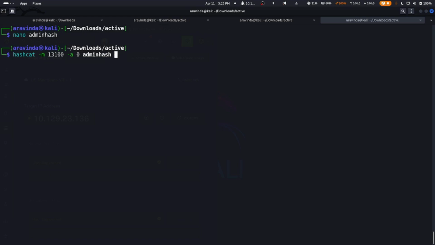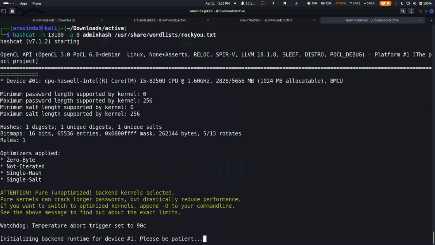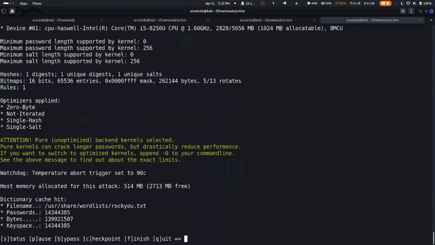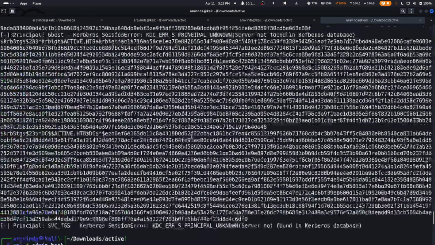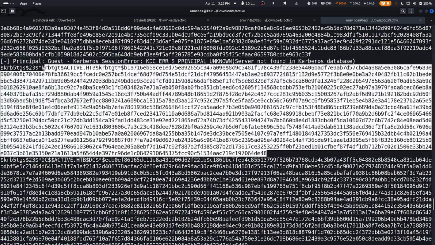and I think we have chosen a wrong one. Let's try. See. So we need to specify the hash as well as the wordlist, which is /usr/share/wordlists/rockyou.txt, and I think we might have cracked that. Let's copy this as well, and let's create another one called KRB TGT hash.